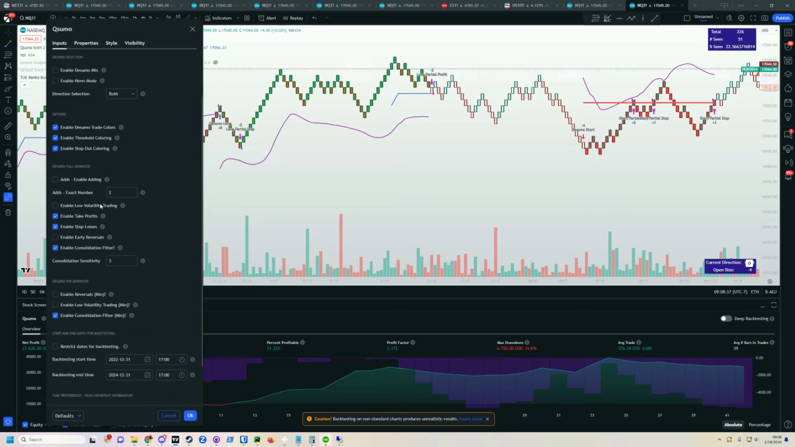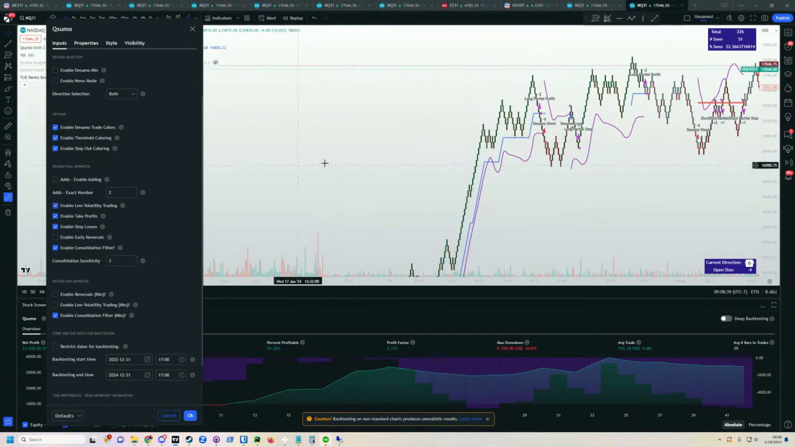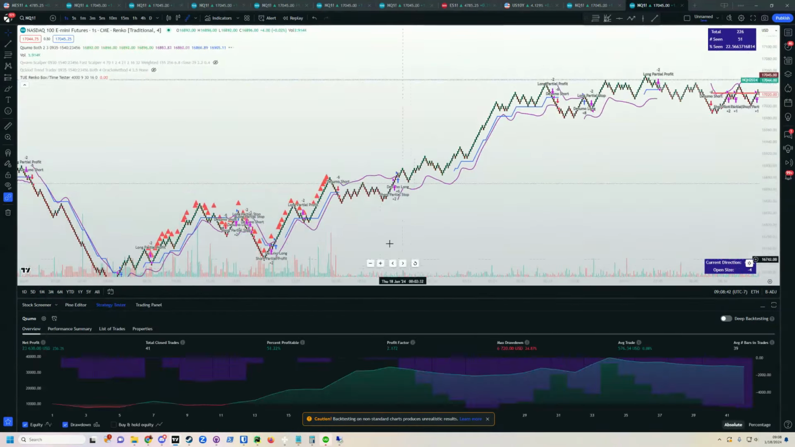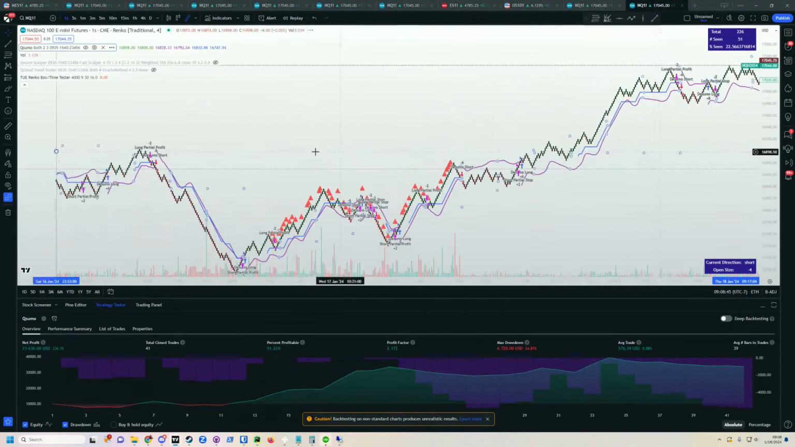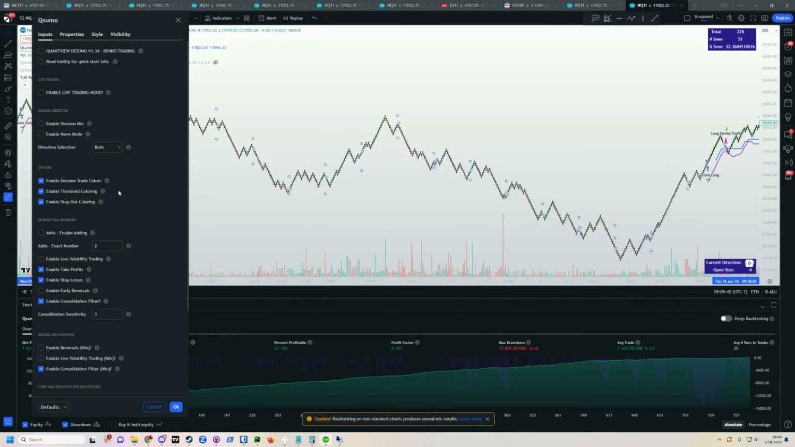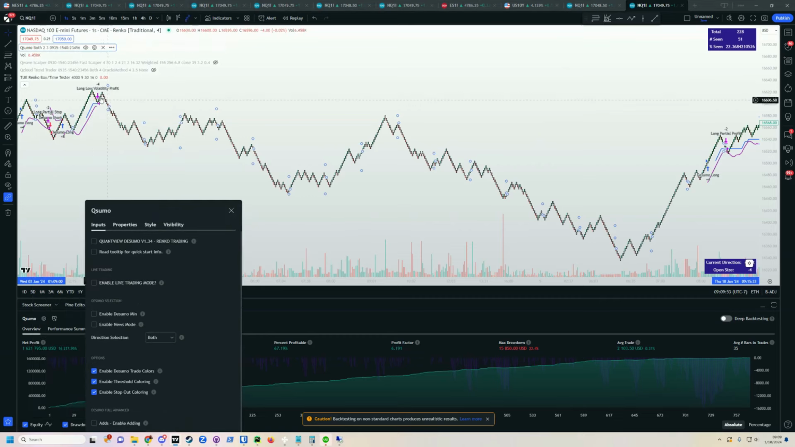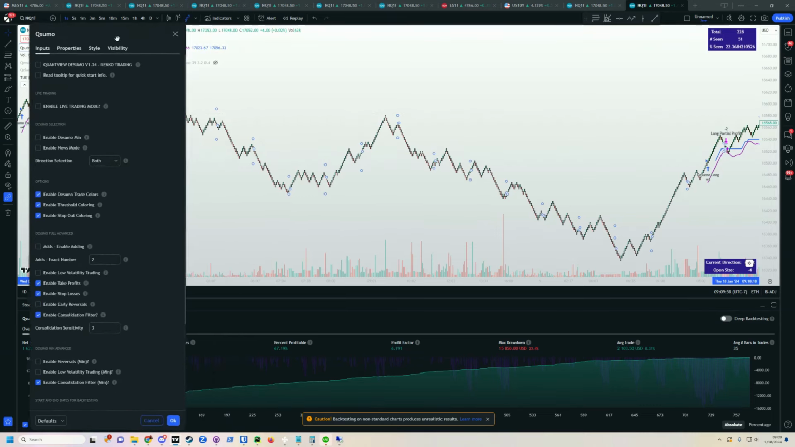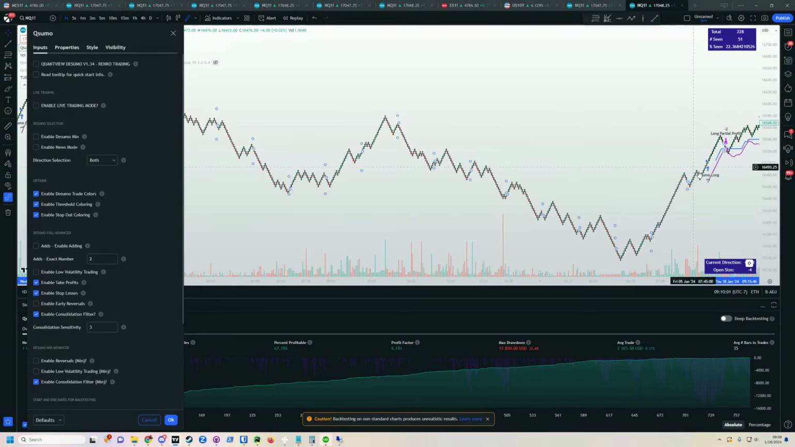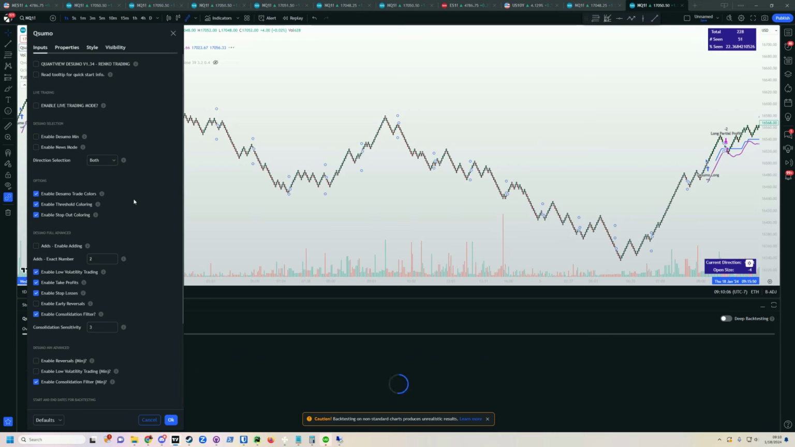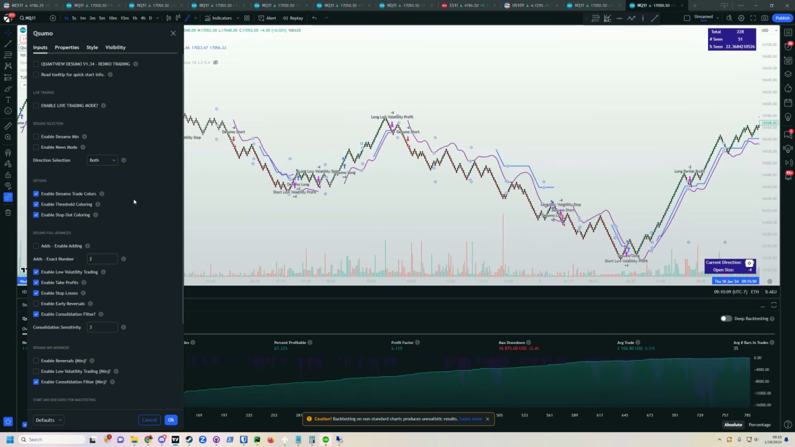Okay, enable low volatility trading. Let's see if I can find an example here. Okay, here's a great example right here. You can see this is an overnight session, and it detected the volatility was very low. You can see over here it went ahead and took all of its position off the table once it detected low volatility, and then did not open again until it found more volatility here. So let's look at this. Enable low volatility trading. And voila, now it trades in the low volatility.